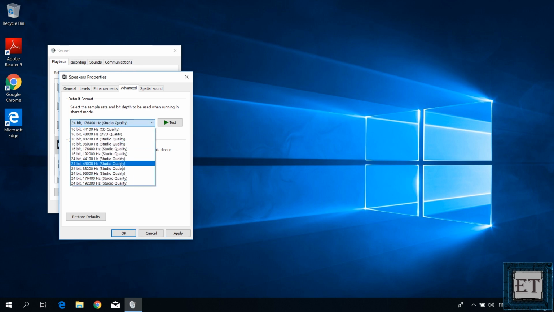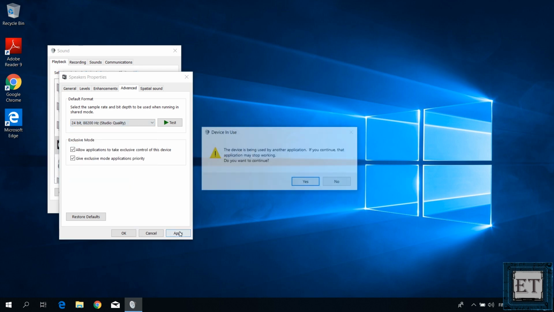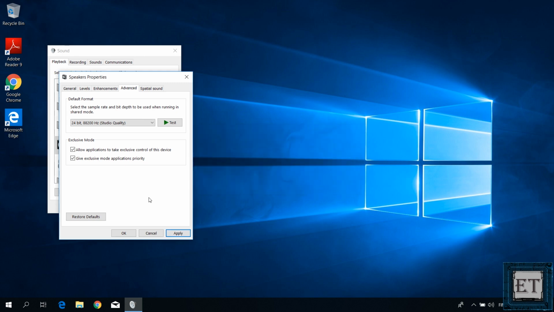Here you can just click on the test button to see if your audio works with any of the formats and to also hear what each format sounds like.